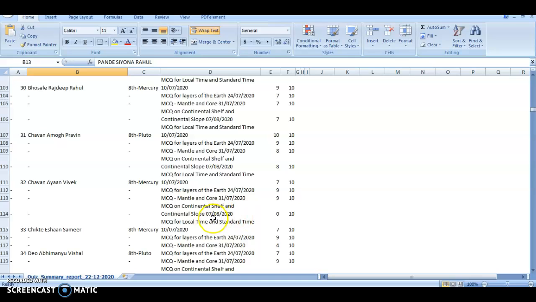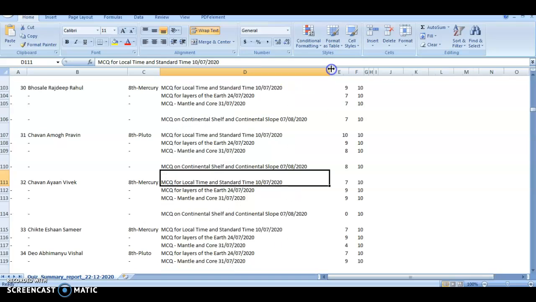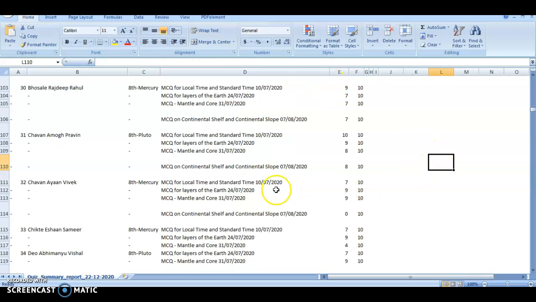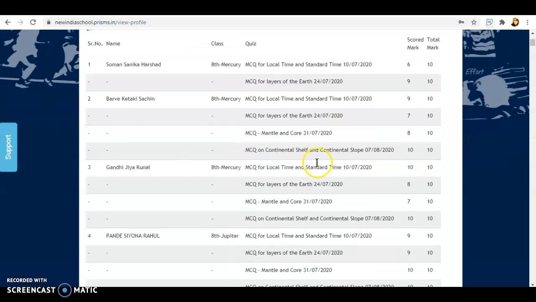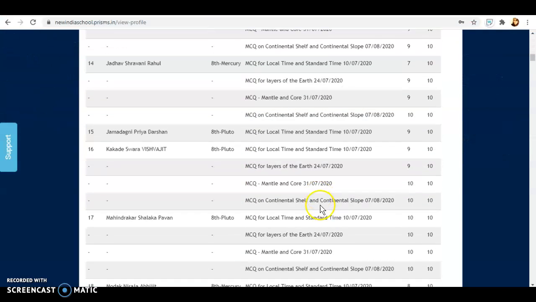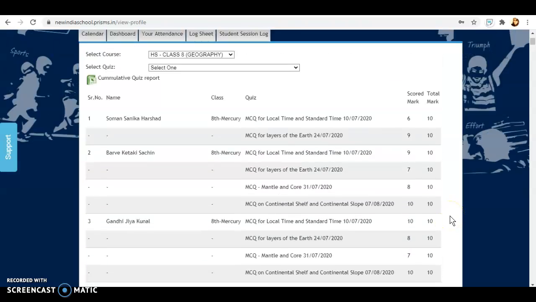Let's say this particular child has attempted 1, 2, 3, 4. So in that way, if you want, you can increase the size as well, so that it's much easier for you to identify it. So that's how you'll be able to download, and you'll also be able to view the cumulative report in the portal as well. Thank you.